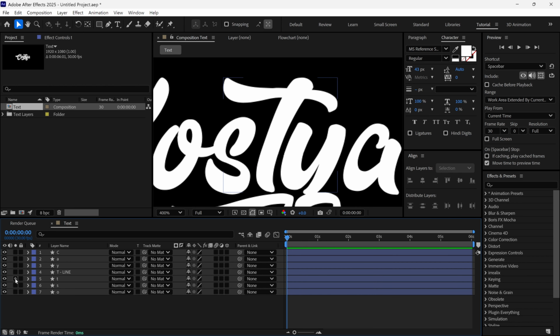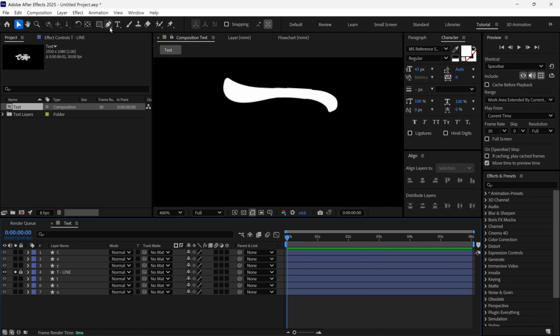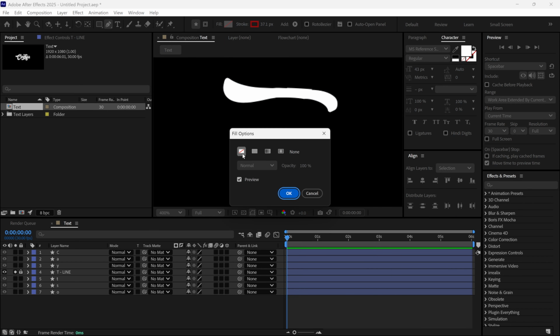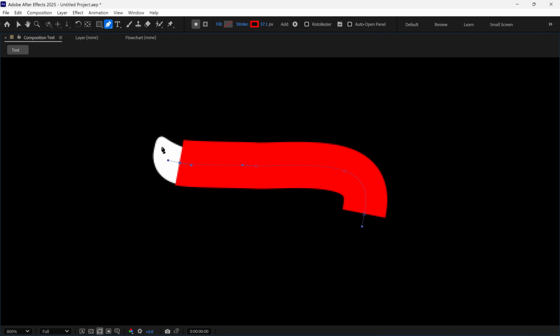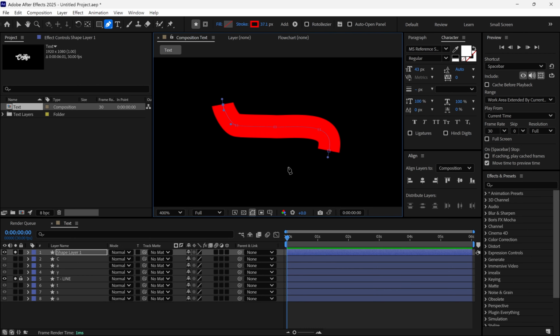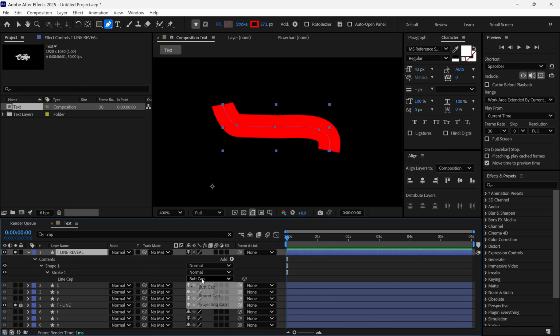After that, I unsolo this layer and solo the T-line layer once again, and I lock this layer as well. Then I select the pen tool, and this time I turn off the fill, and I draw a stroke line on this shape layer like this, and make sure you cover this shape completely. And then I rename this layer T-line reveal, and then I go to the search bar and type cap to see the cap options, and then I change butt cap to round cap, and it will smooth out both edges of this shape which we've drawn.